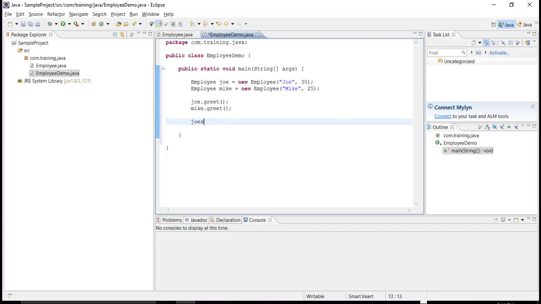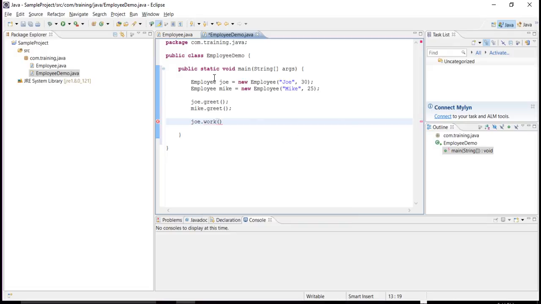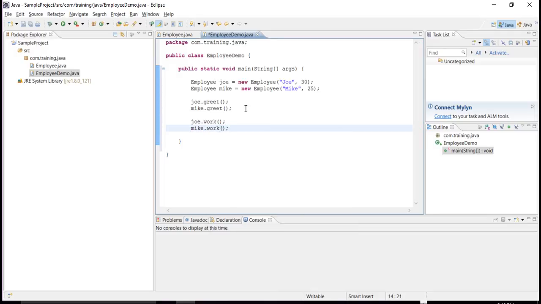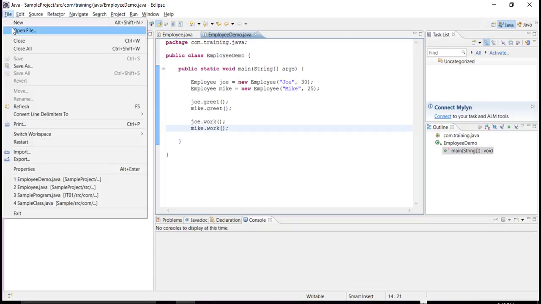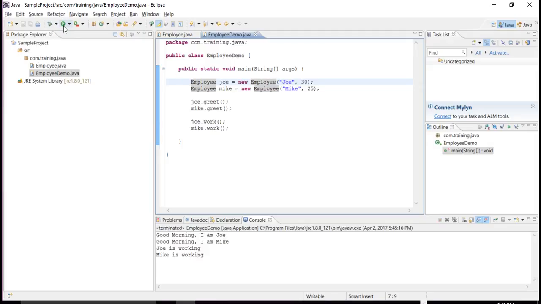Similarly, I will ask joe.work and mike.work. Once we have done this, we can save all from the icon on the toolbar, or we can also go to File and Save All, and then we can run the code from here. We see the output in our console window, which exactly matches what we had seen in our previous tutorial.